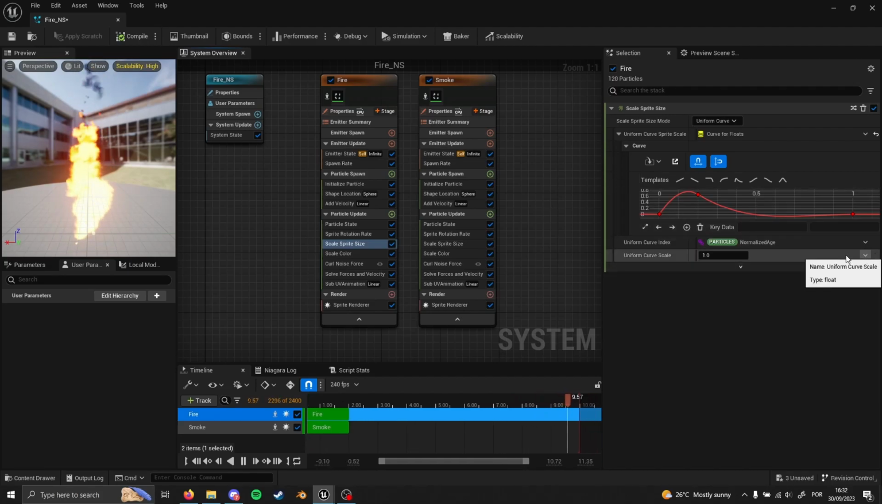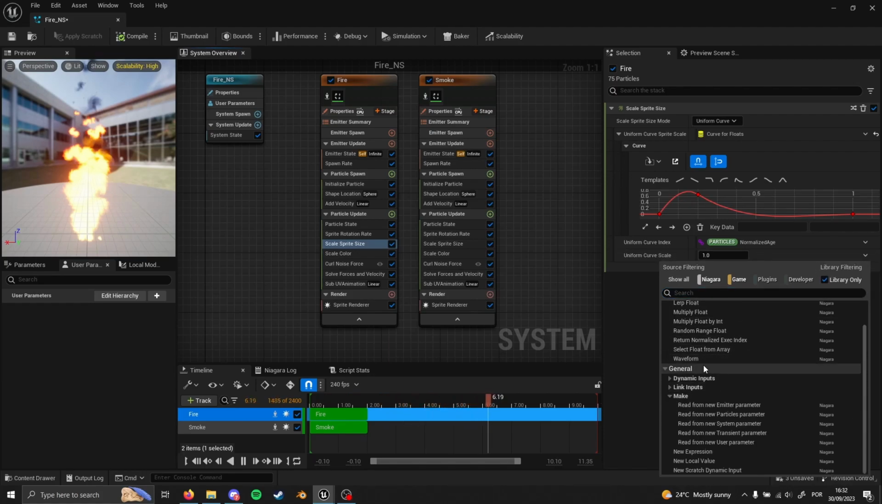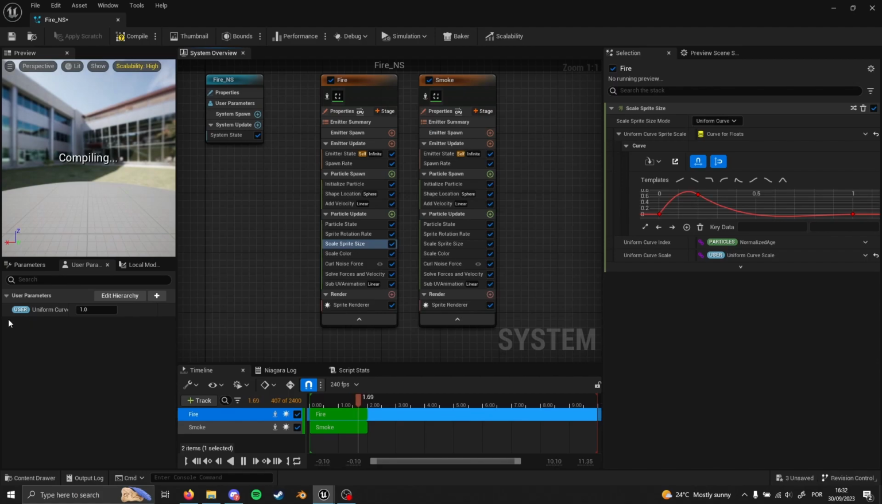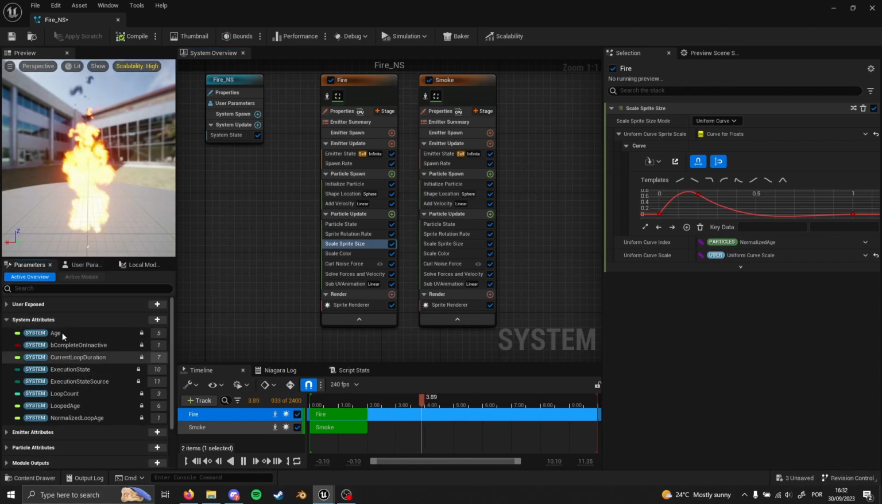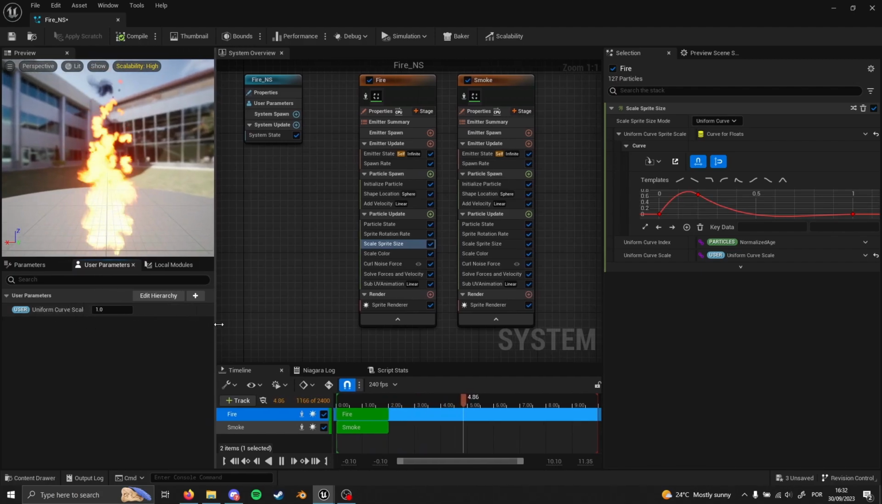What we need to do is just click here on this down arrow, and then we are going to choose this one, read from new user parameter. So click on it, and then we are going to see here a bunch of parameters like this. But if we go to the user parameters and select it, here we are going to have this uniform curve scale, and we can change the name of it.